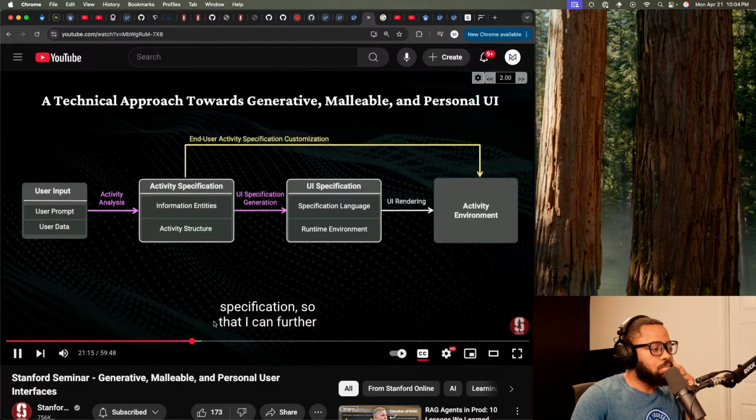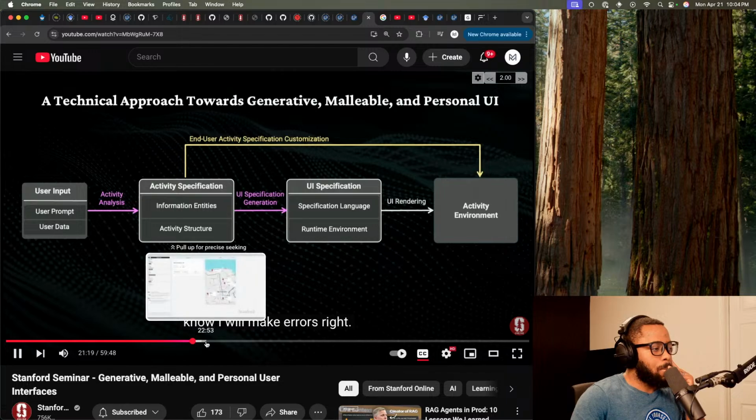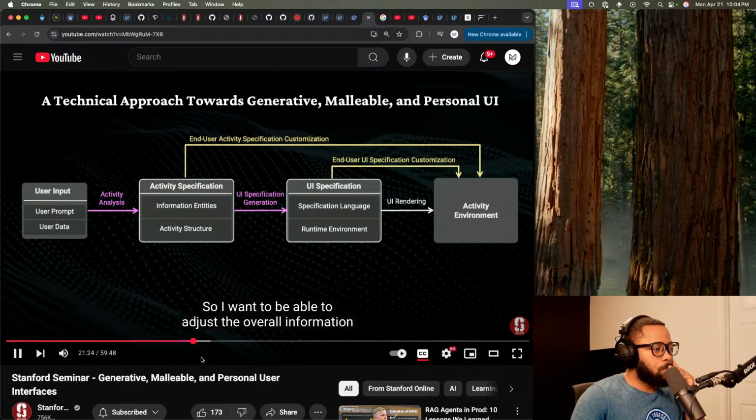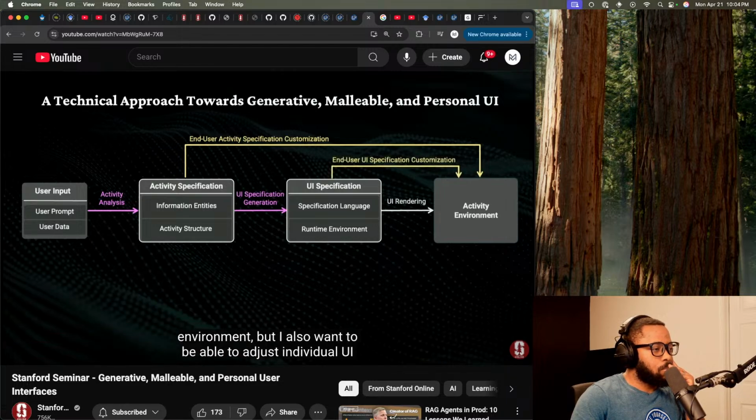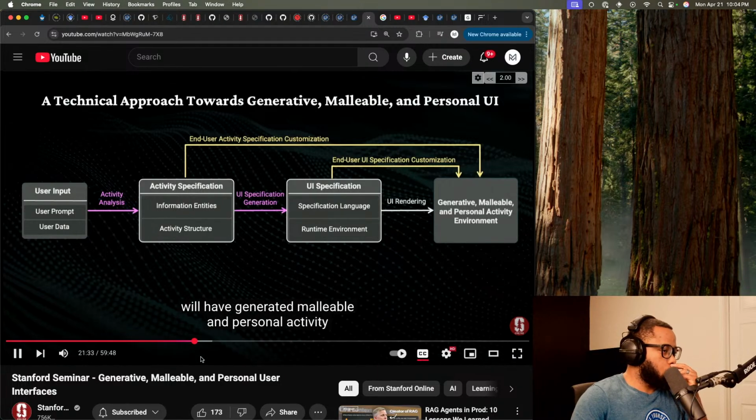Implemented activity specification, so that I can further adjust the UI based on my needs, because I know AI will make errors, right? And I also want to be able to adjust the UI, right? So I want to be able to adjust the overall information environment, but I also want to be able to adjust individual UI elements. And then eventually, hopefully, I'll have generated available in the personal activity environment.